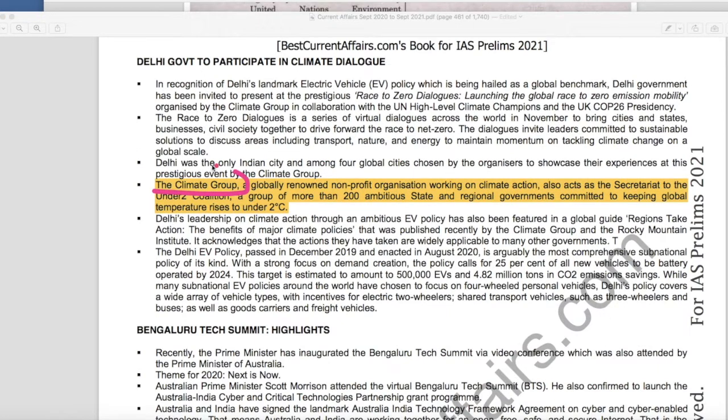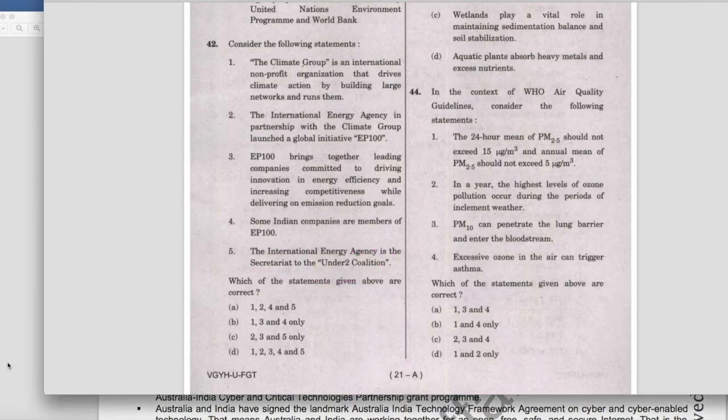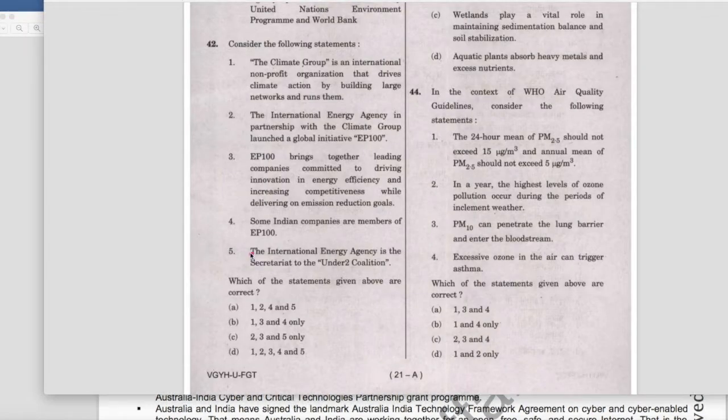Here it is mentioned that Climate Group is a globally renowned non-profit organization working on climate action. It also acts as a secretariat to Under 2 Coalition, a group of more than 200 ambitious state and regional governments committed to keeping global temperature rise to under 2 degrees. Therefore, statement 1 is correct. Statement 5 is wrong, that an international agency is the secretariat to the Under 2 Coalition. Here it is mentioned that Climate Group acts as a secretariat to the Under 2 Coalition. Therefore, statement 5 is wrong.